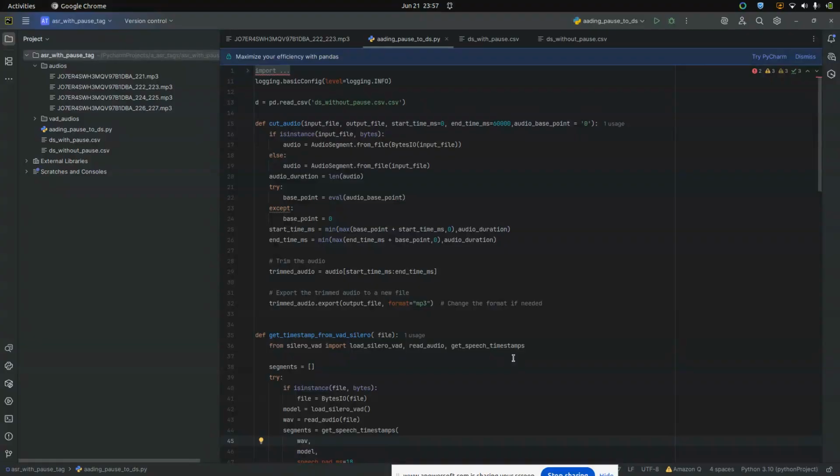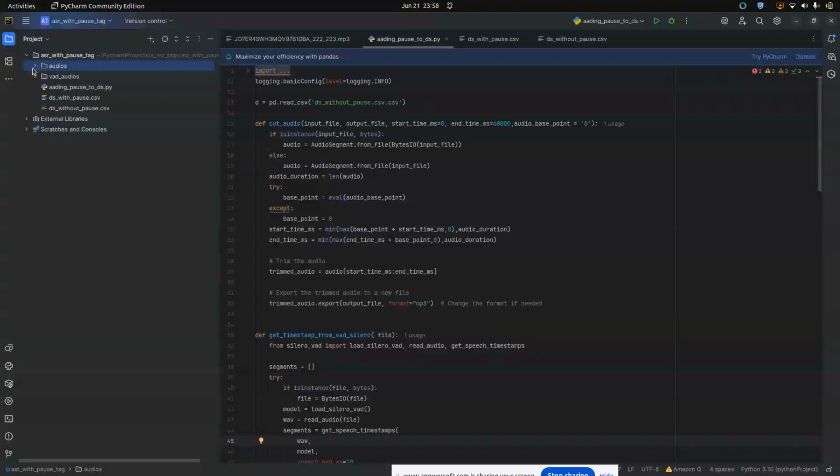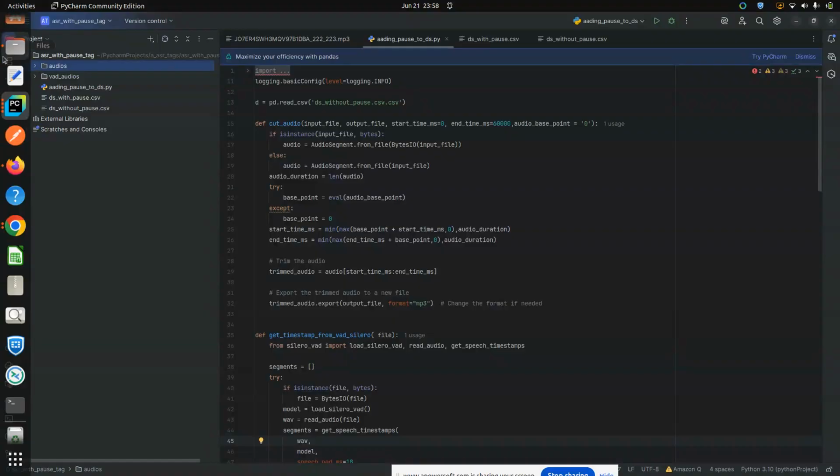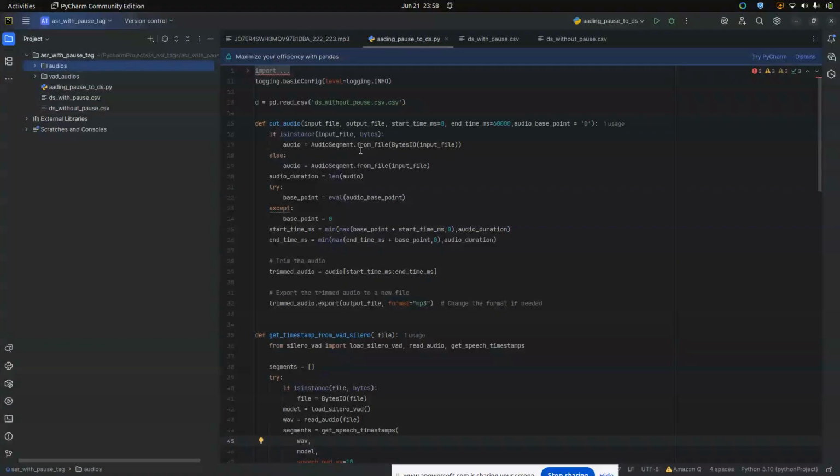Now let's talk about the implementation part. How am I preparing the dataset? For the dataset, I have some audio files, as you can see. This is just a sample dataset, not the complete dataset. But I have very much data, and very much data is available online as well.